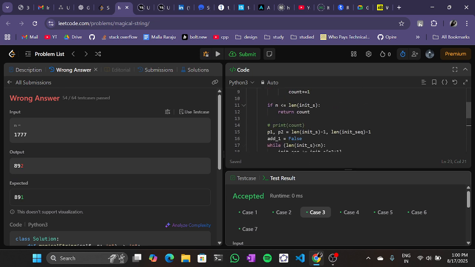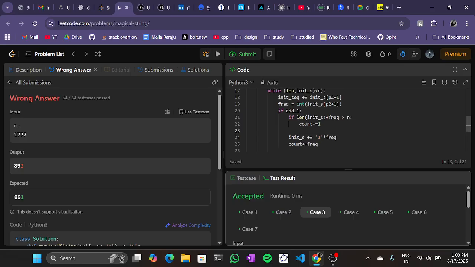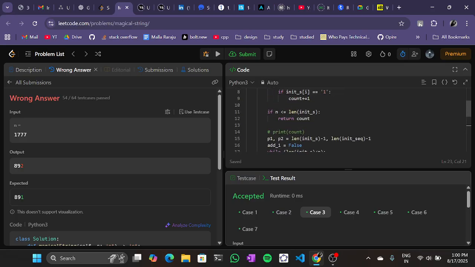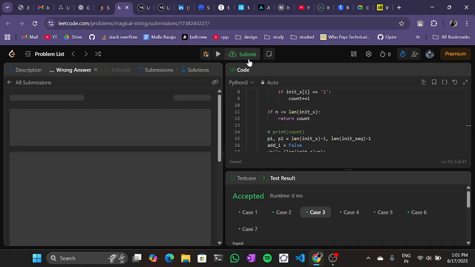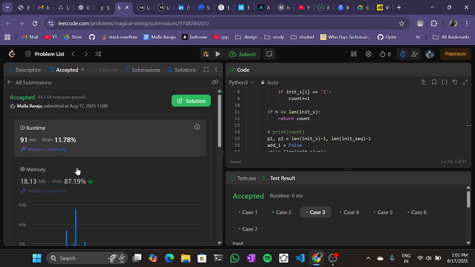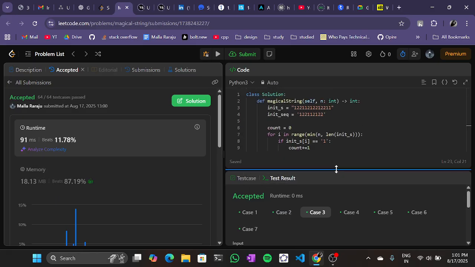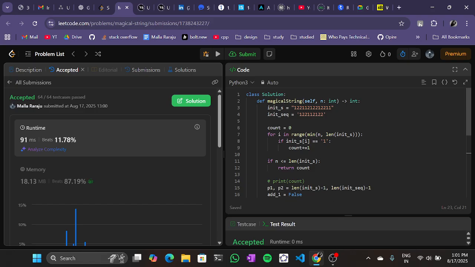So let's submit it again and see what happens. And later let's discuss the intuition, what is the mistake we have done. That's it guys. Seems like we have given a proper answer. So let's see what's happening here.